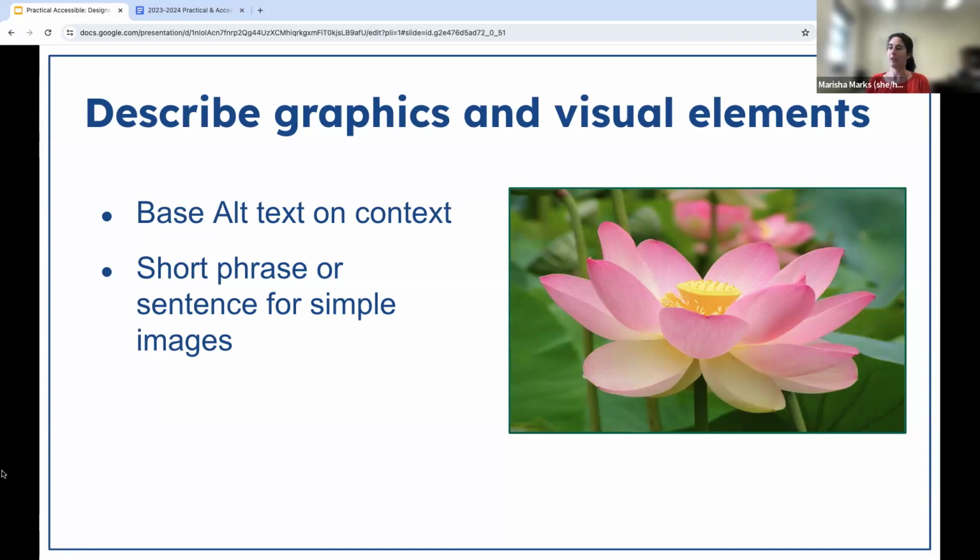Here I have an example of a picture of a lotus flower. This lotus flower may be used in a botany course, or this lotus flower may be used in an Asian culture and history course. The way that the alternative text is going to be written for those two different courses is going to be very different. So the alternative text is going to relate to the meaning that you are trying to convey.